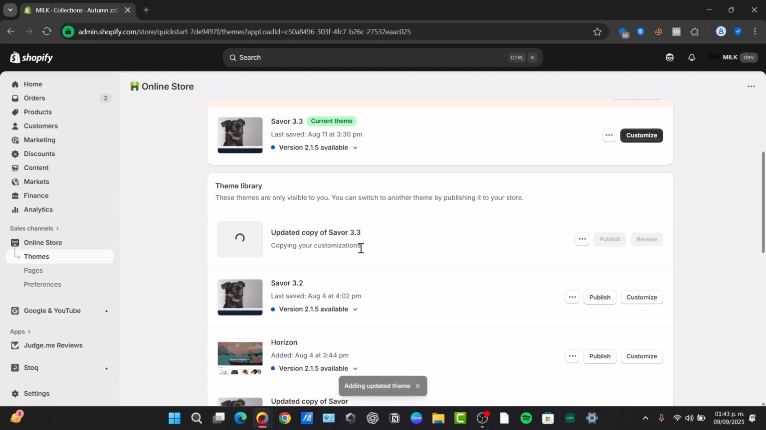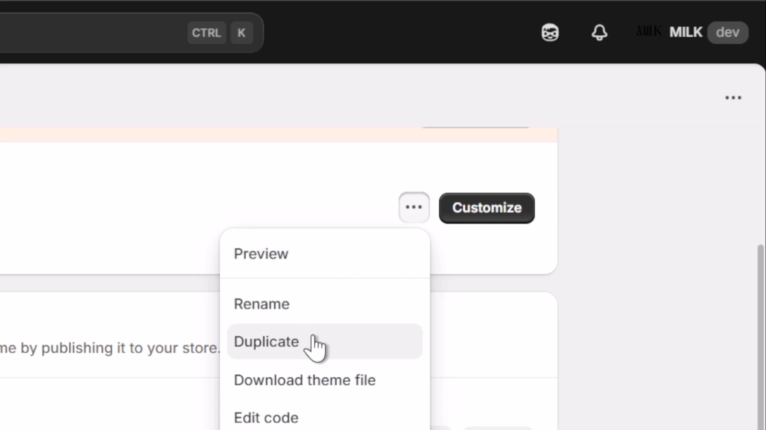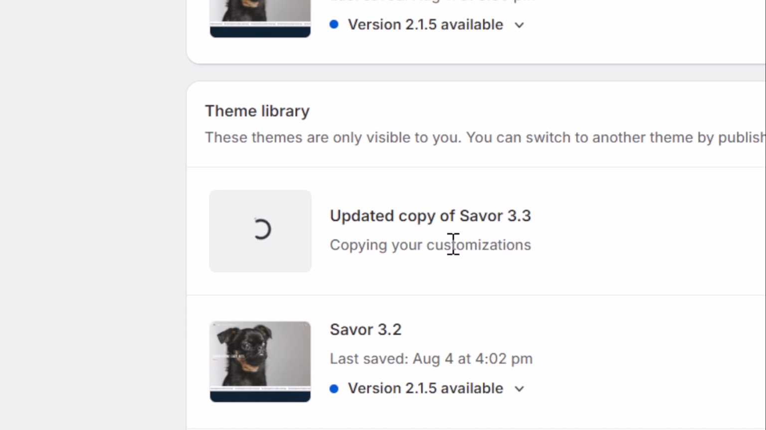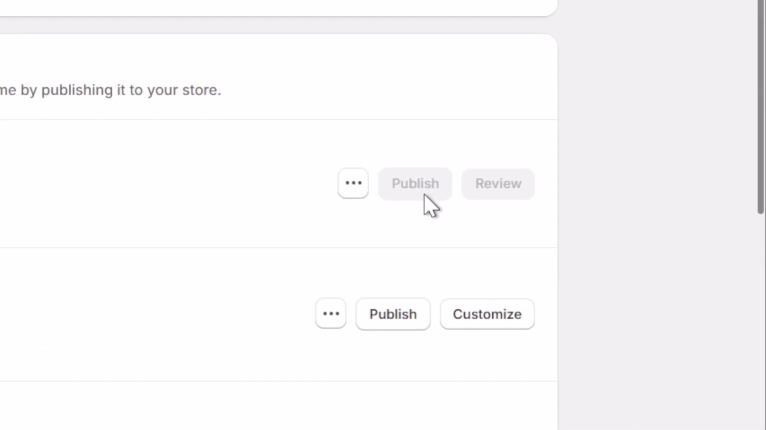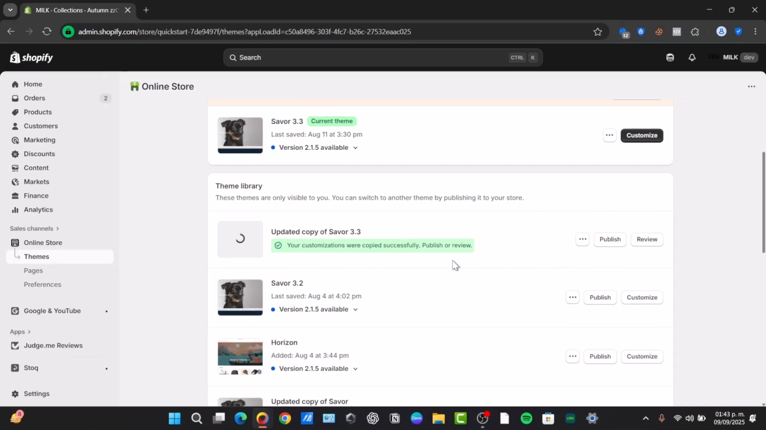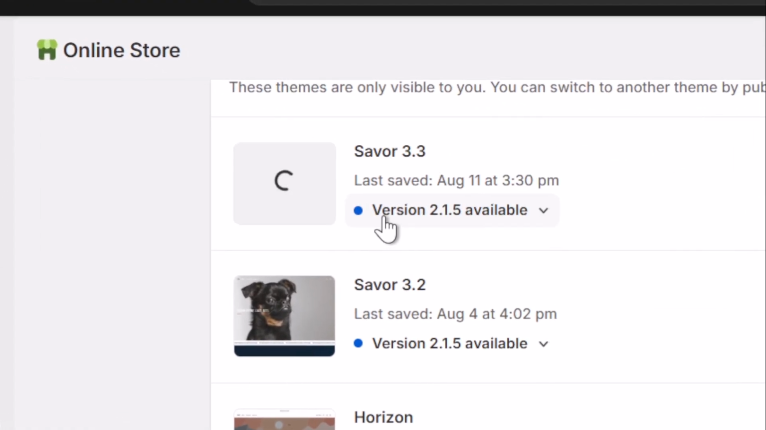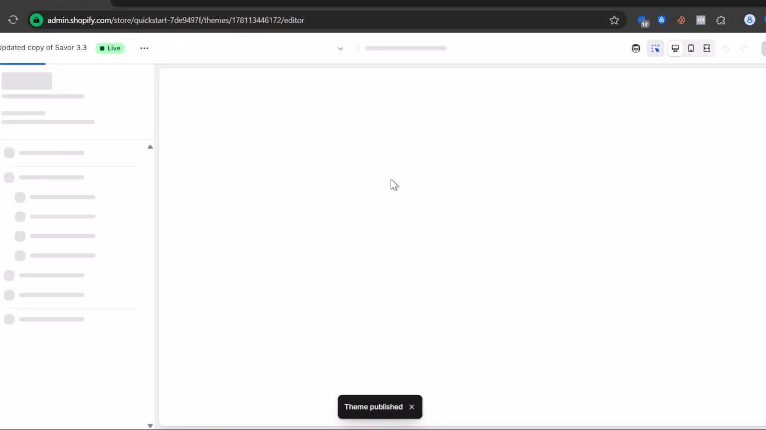If you want to make any changes inside the current theme that you're using, it's really important to always make a copy of it, just in case something goes wrong. To make a copy, go directly here to the three dots and look for the option that says duplicate. This will automatically create a duplicated version of the theme you're currently using. Once you are finished with that, we want to focus on the option that says publish. I'm going to click publish, and it will replace the current theme that we're actually using. And there we go. So I'm going to keep going now into customize.